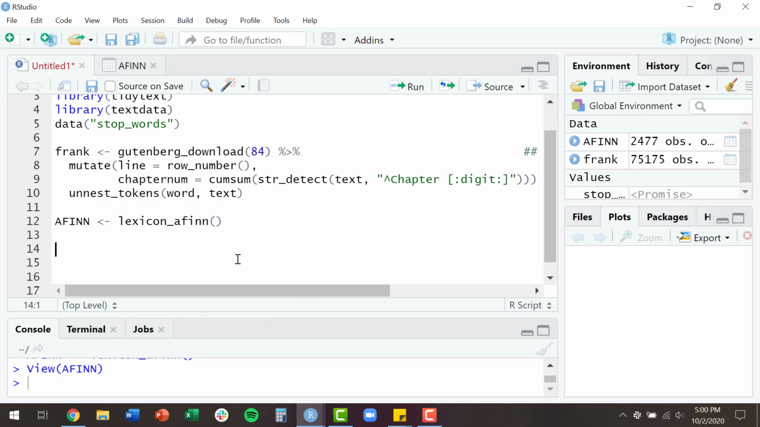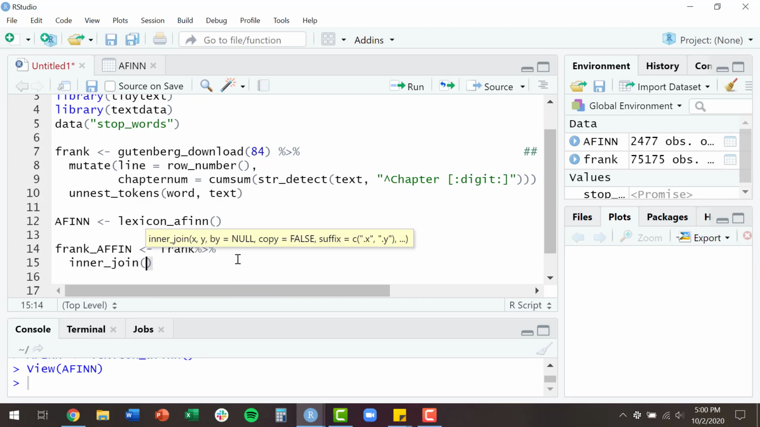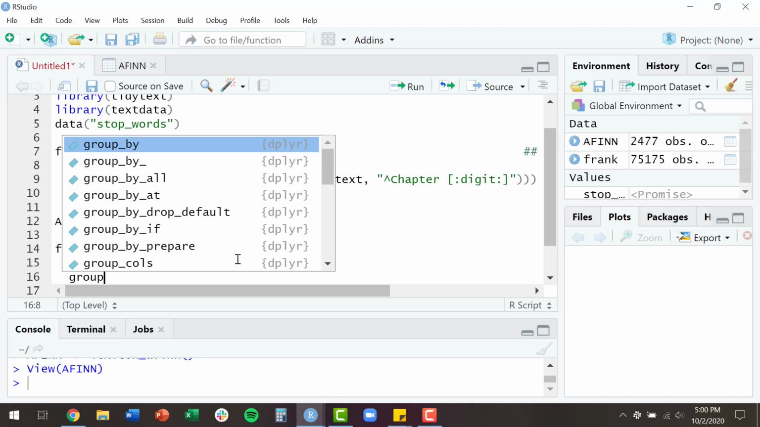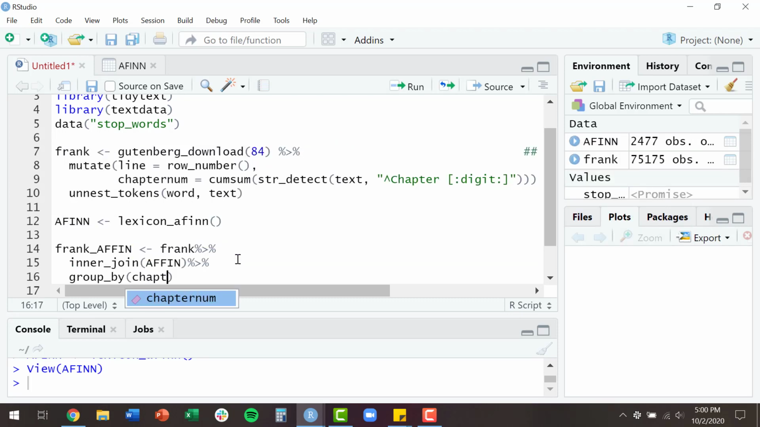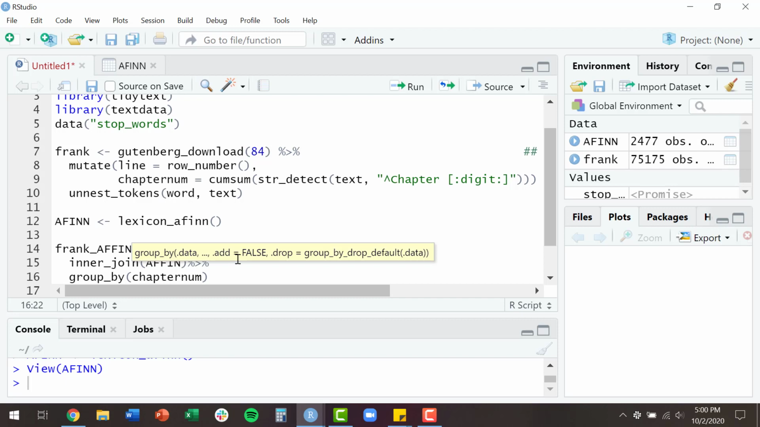First, let's create a variable called frank_AFINN, and then we're going to take from the Frankenstein variable we already created. We're going to inner join our AFINN as usual, the same as we would do with Bing. And then we are going to use the group by function. And in this case, we're going to group by chapter number so that the computer is separating each chapter sort of mentally so that it can perform the next operation.